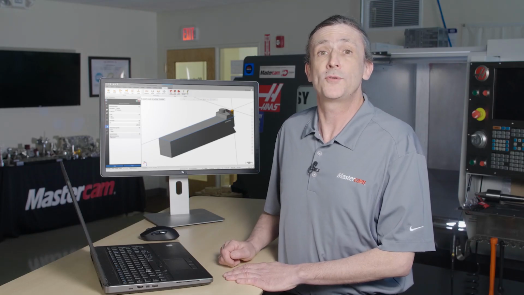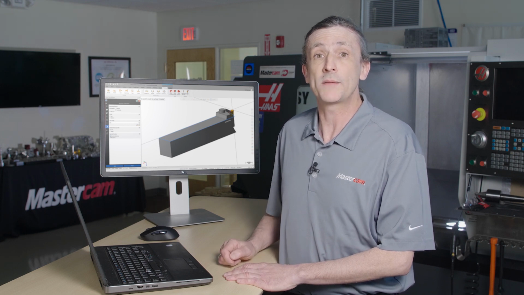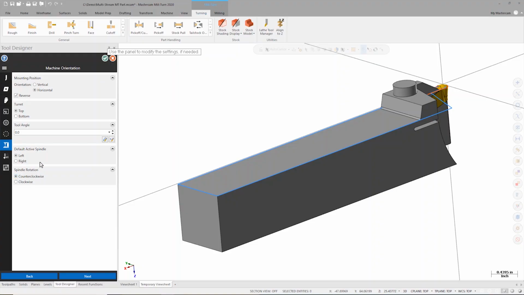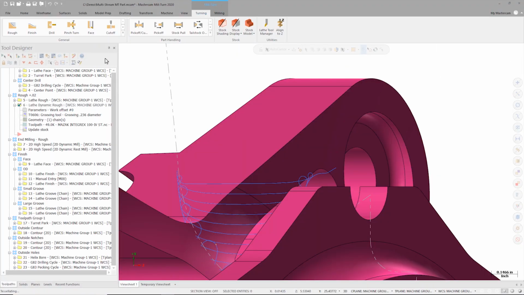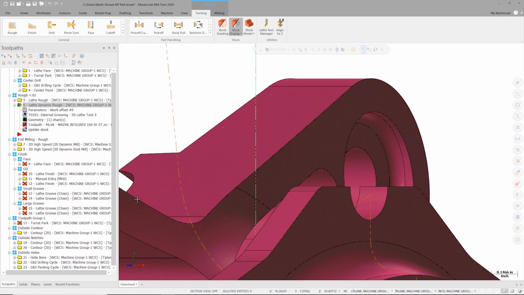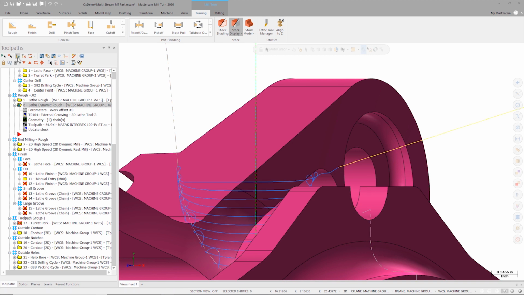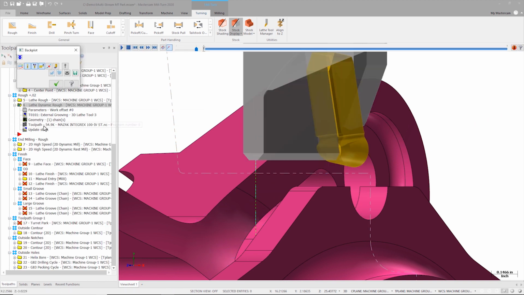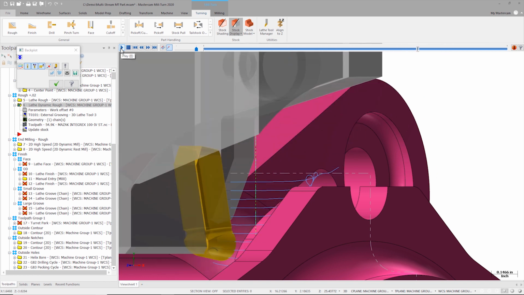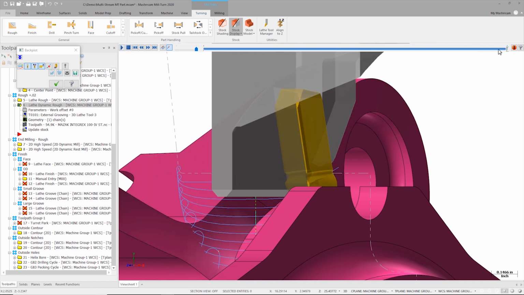New in Mastercam 2020, the tool designer will automatically populate the compensation page based on the tool geometry and the machine orientation settings you defined. At this point, I can click the green check to finish creating my 3D tool and select it from my tool path. Once the tool path is regenerated, I can launch backplot and the tool is now properly represented, which means the false collision is no longer displayed.